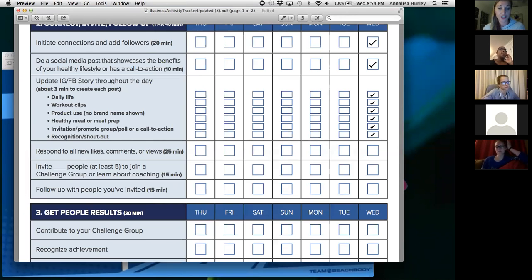And then recognition or shout out. So if you are brand new and you don't have a team, or you don't have challengers yet that you are celebrating their victories or recognition, you can easily just celebrate the things that are going on in your challenge groups, or celebrate something that you're going through on your own journey, a non-scale victory, that you've lost 10 pounds, that you avoided buying Reese's at the checkout line today.